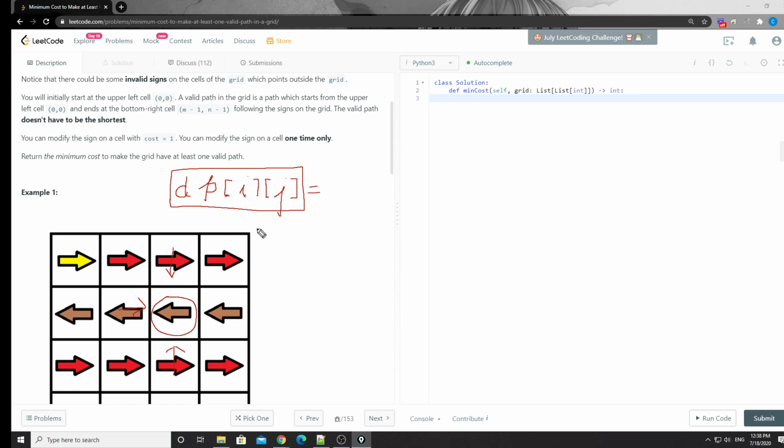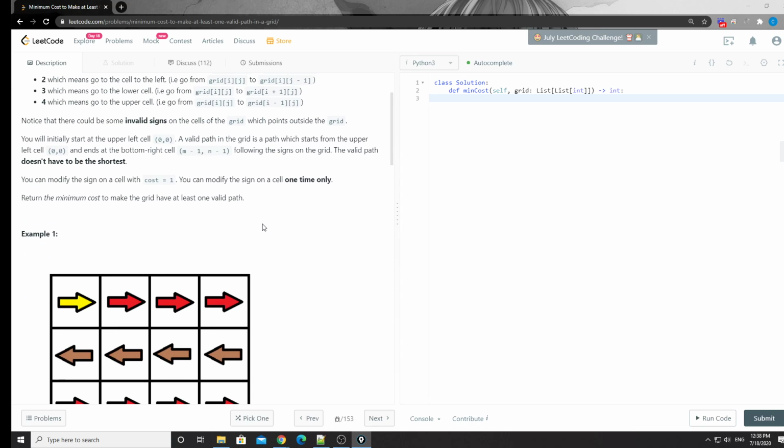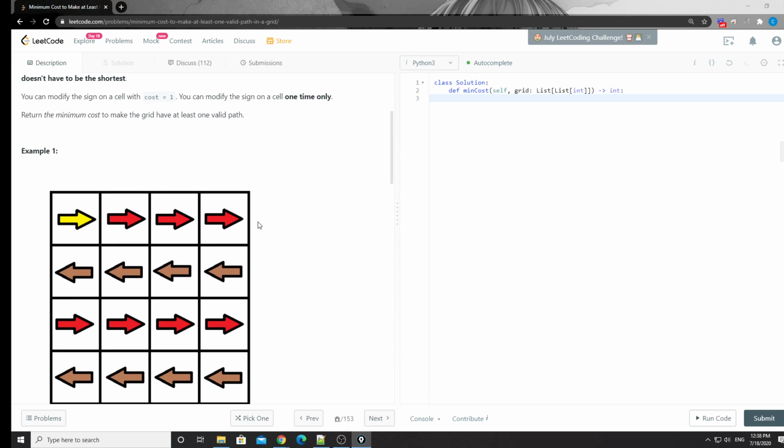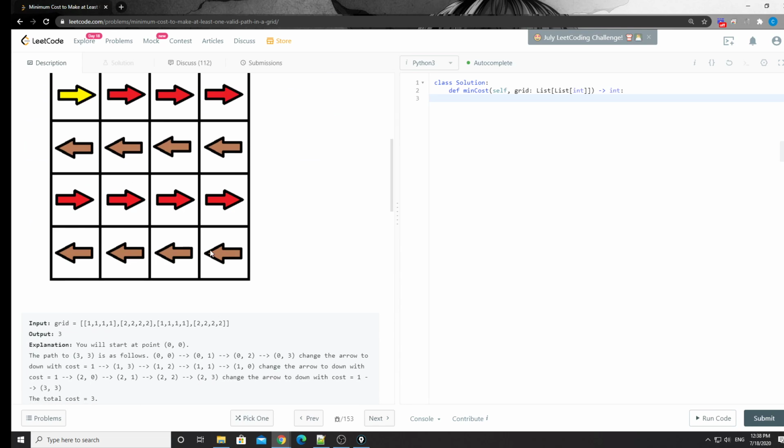So if we cannot solve it by DP, then the only choice we have here is the graph. Basically, we have to do a graph search. And since it asks us to find the minimum cost to reach the final target position, I need to use breadth first search.